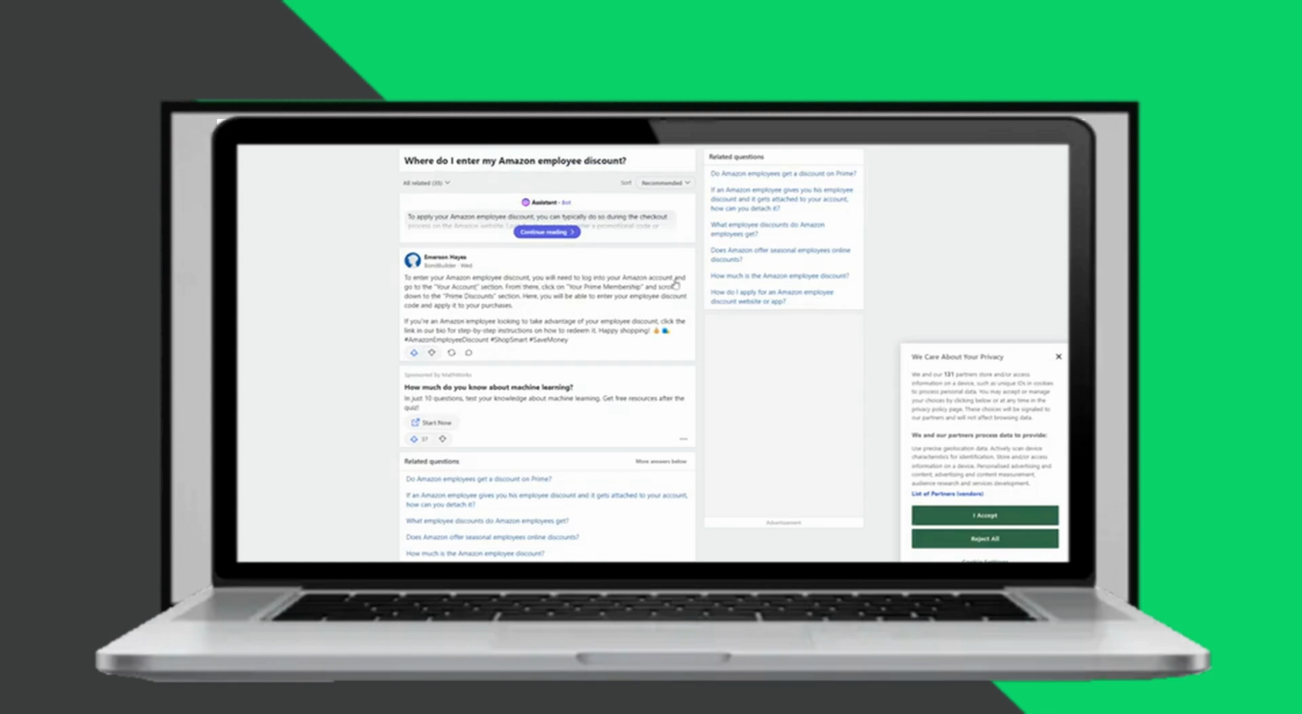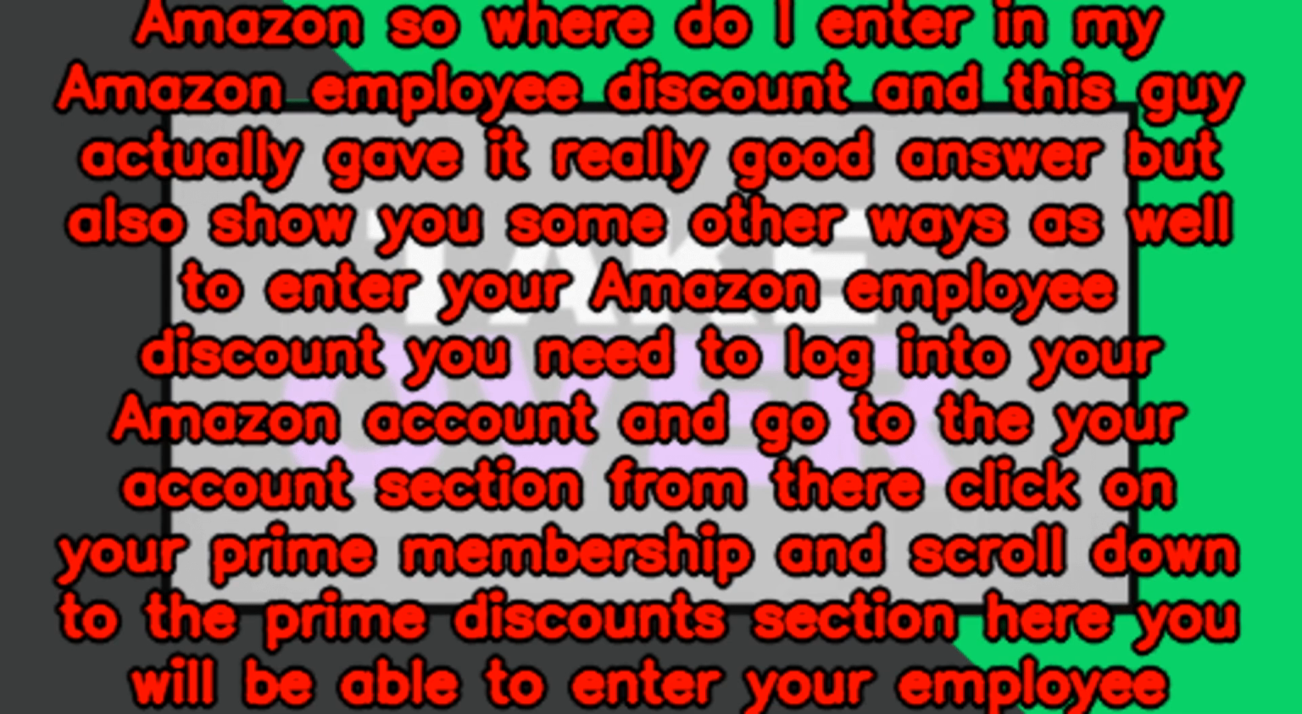your Amazon employee discount. You need to log into your Amazon account and go to the Your Account section. From there, click on your Prime membership and scroll down to the Prime Discounts section. Here you will be able to enter your employee discount code and apply it to your purchases. So basically you can apply it in your normal customer shopping account.